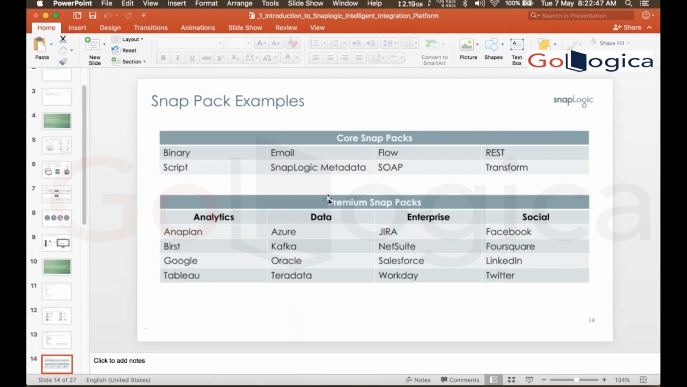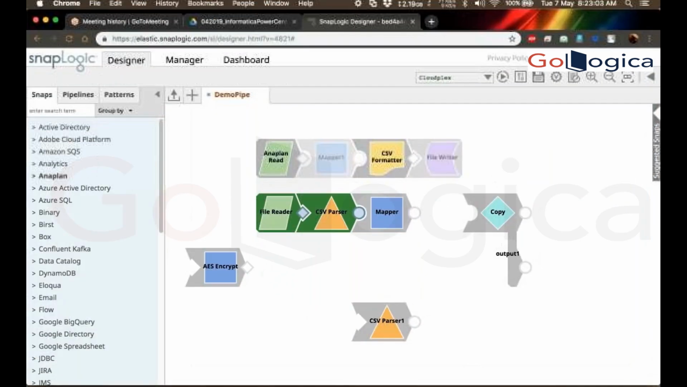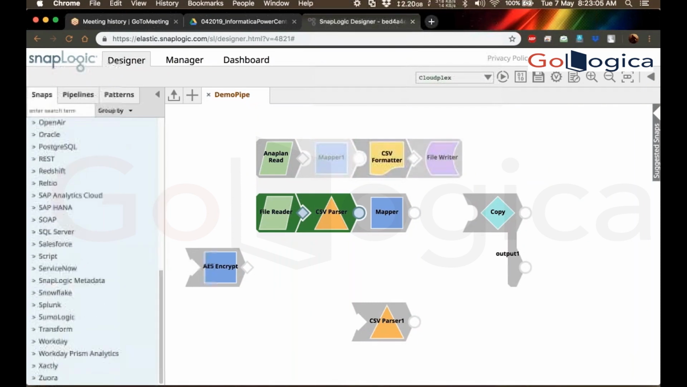And we were talking about earlier, right? Premium snap packs will be provided as part of your paid subscriptions only, and core snap packs as part of your generic subscriptions, right? So whatever snap packs we are seeing here as part of the trial account, these are your core snaps. But in your projects, at your enterprise level, you may see additional snap packs also, based upon your licensing and so on.